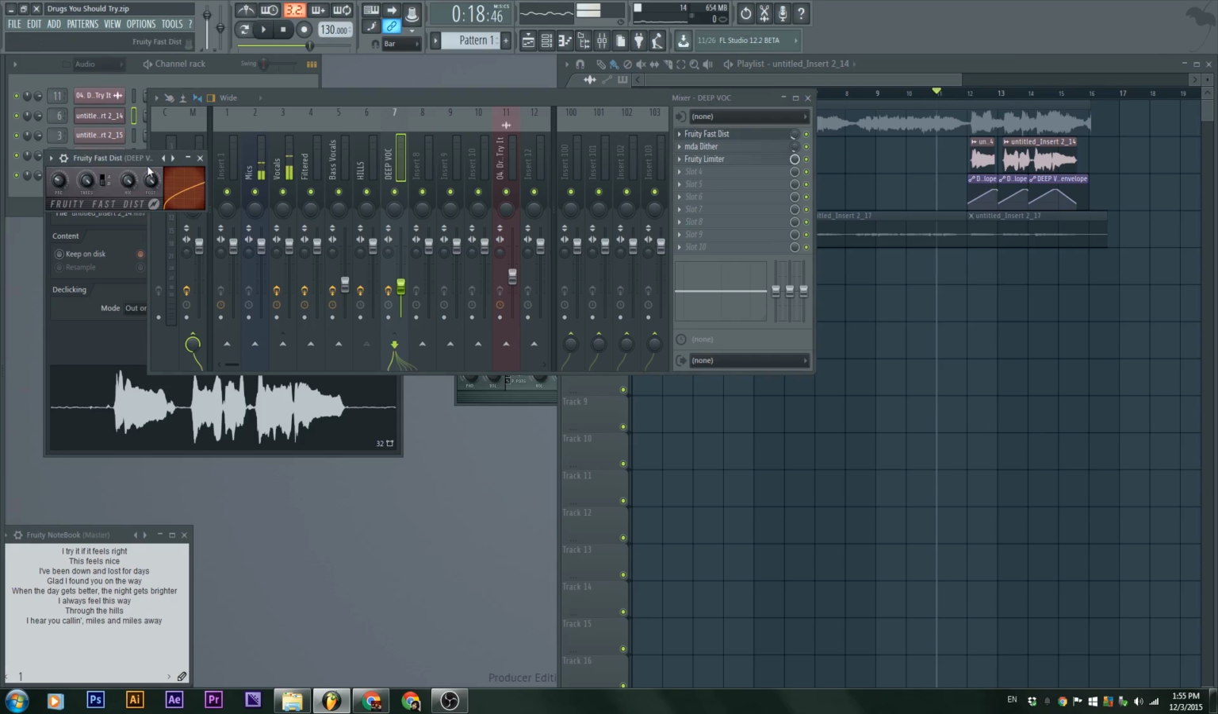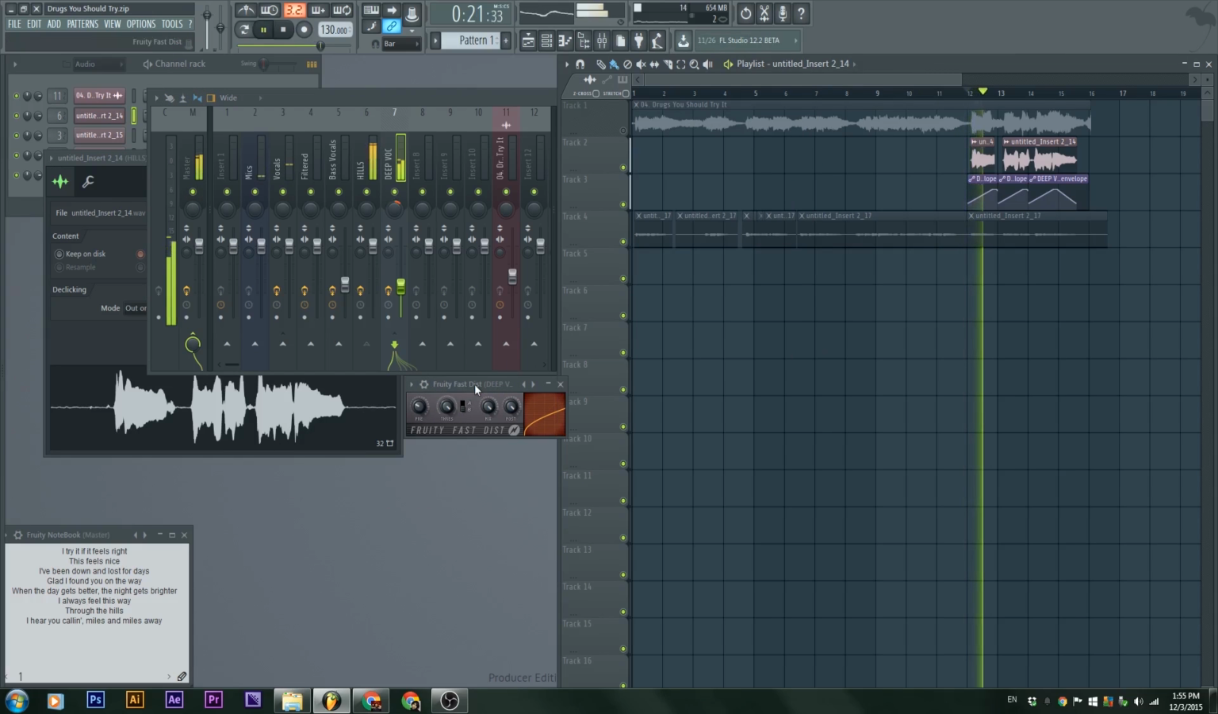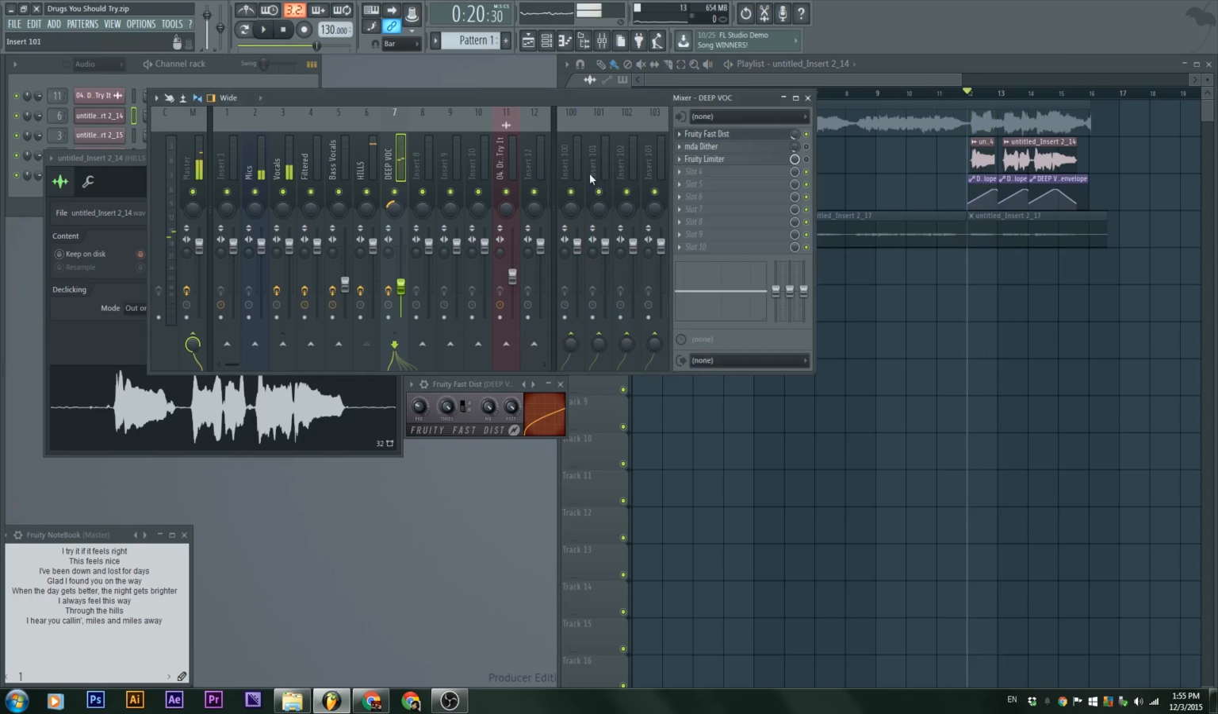Okay, first up we have the Fruity Fast Distortion. This will give it some of the buzz. Well, actually all of the buzz. You hear the buzz? Matter of fact. Yeah, there you go. You hear the distortion. If I raise it up any higher, you hear more of it.